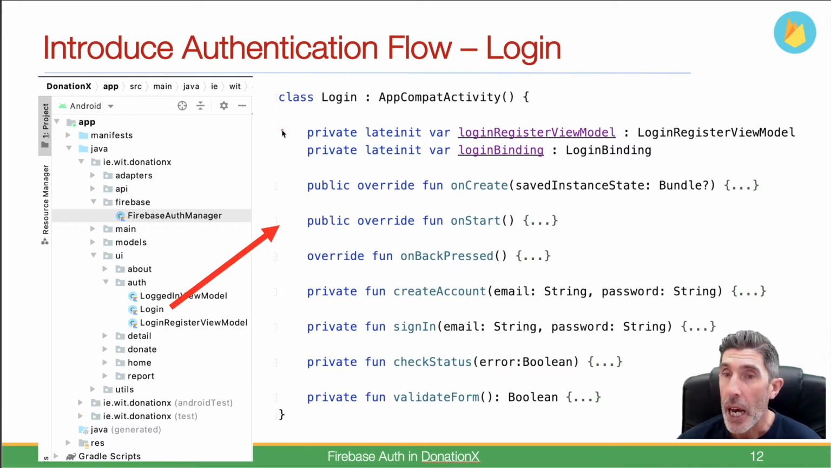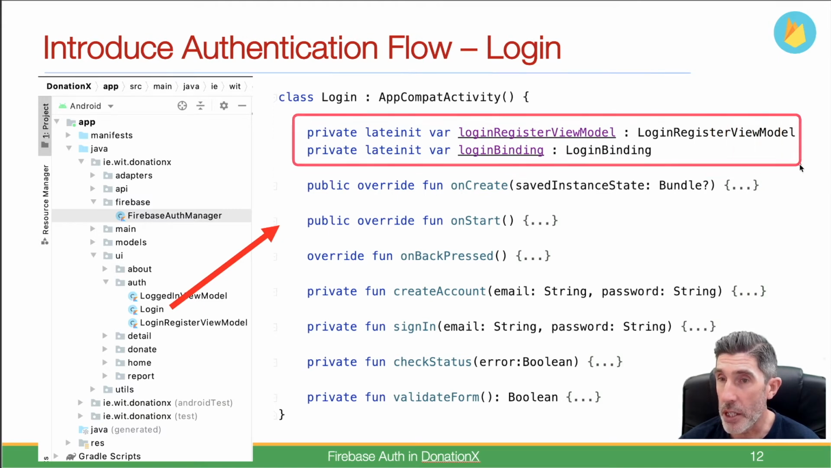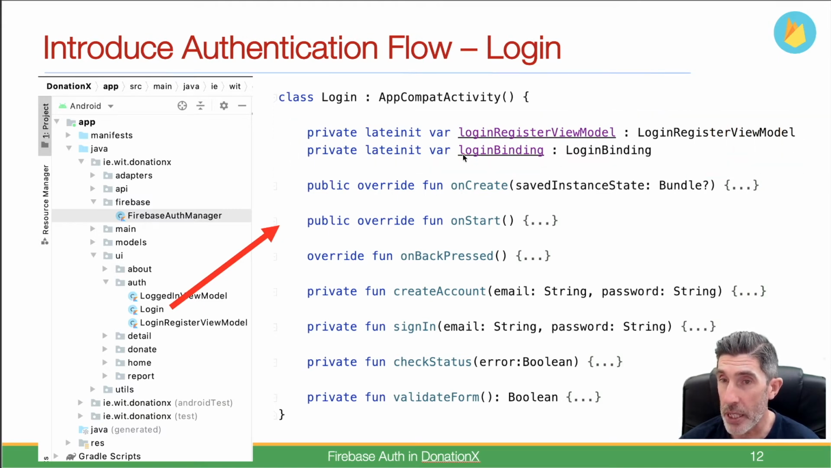Okay, so here in our login class, we have our login register view model, to be able to access the view model itself and get at the underlying data and our authenticated user, and our login binding to be able to access the buttons on the screen. We'll have a look at it in a minute, but basically we have our two buttons: our sign in button and our create account button. So we'll look at that.